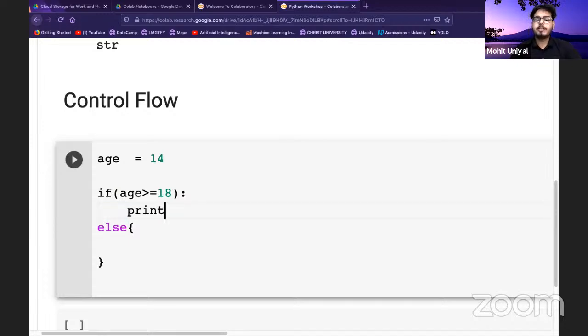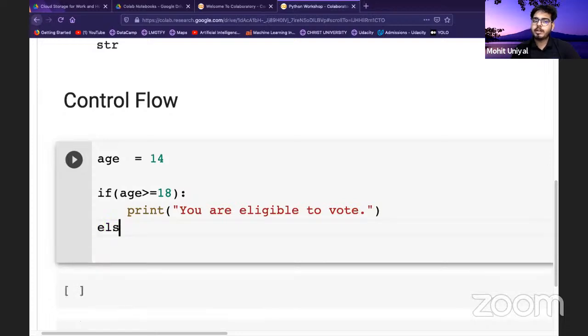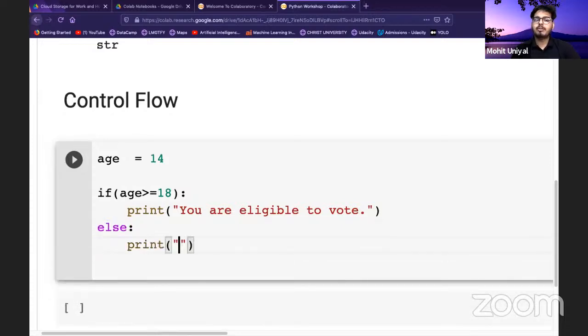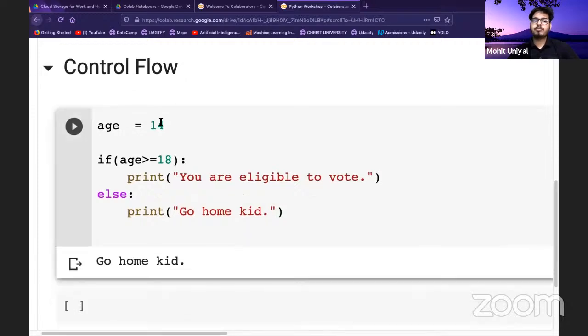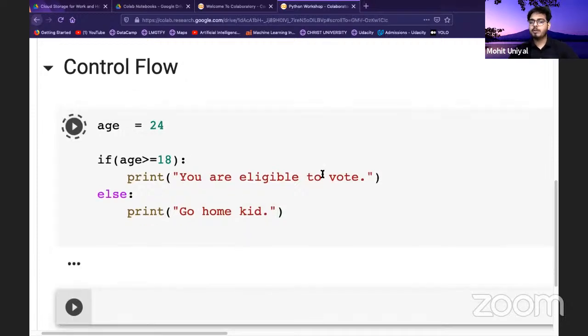So now you can write, if the age is greater than 18, print you are eligible to vote. And similarly, in the else part, you don't need to put braces. You simply put a colon, and then you can write print go home kid. So he's not eligible to vote, something of that sort, right? So if the age is 14 right now, it will print go home kid, as we know. The basic logic, right? If the age is, let's suppose, 24, it will print you are eligible to vote.